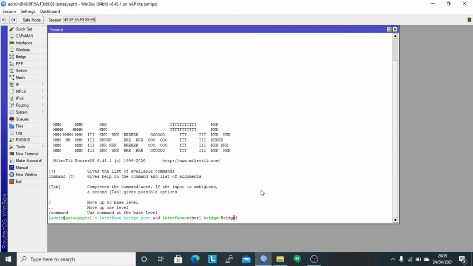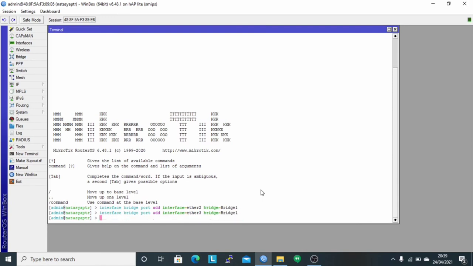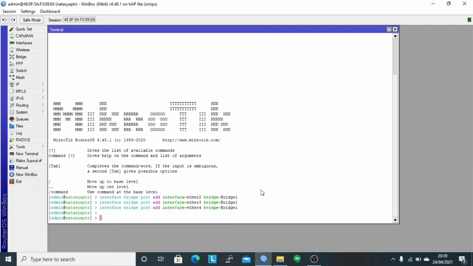Next, add the interfaces Ether2, Ether3, and Ether4 ports to bridge1 using the command interface bridge port add. The interface in use is Ether2 and the bridge is bridge1, and likewise Ether3 and Ether4. To see the result, use the command interface bridge port print.